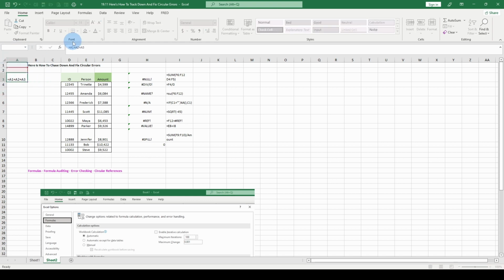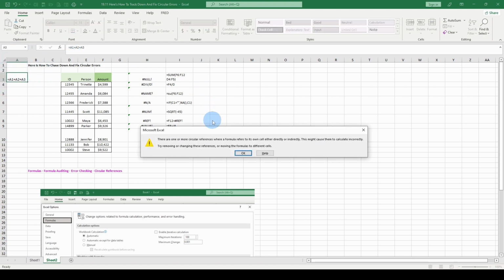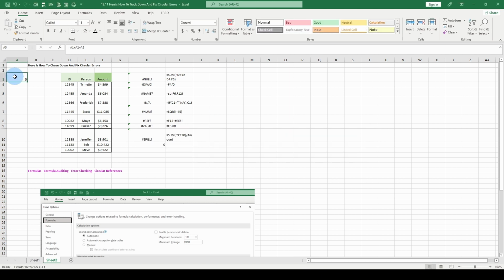When that happens, you get this annoying message: one or more circular references where a formula refers to its own cell, either directly or indirectly. This may cause all kinds of problems down the road, and you need to fix it. We have this circular error, and this is simple.